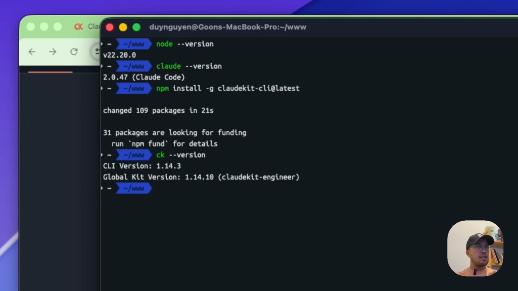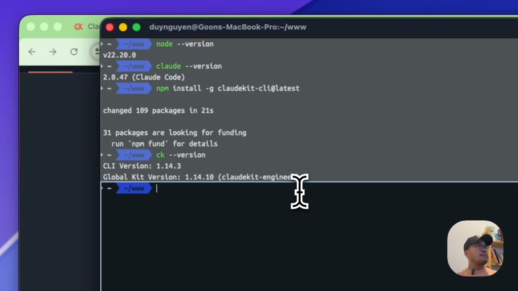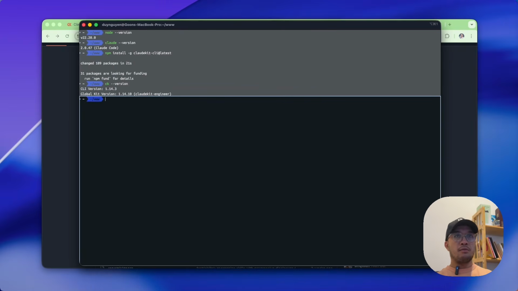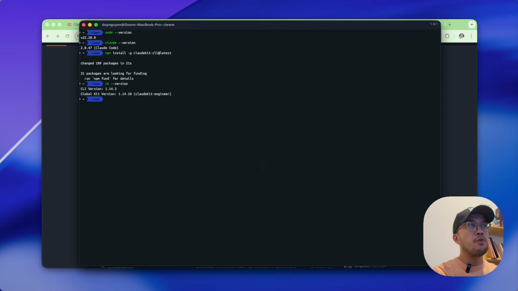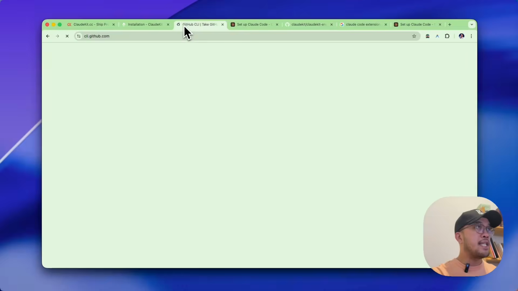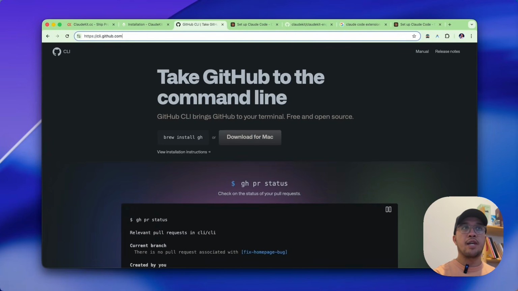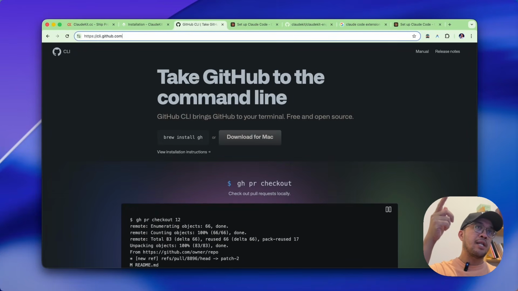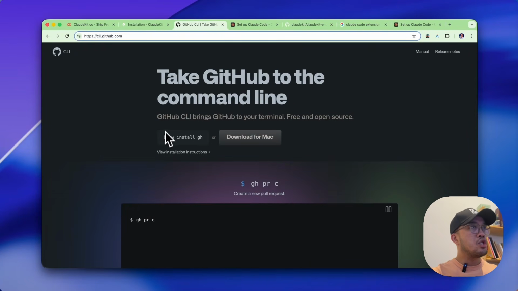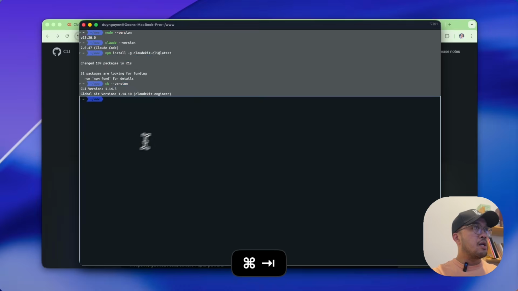Because I already installed ClaudeKit on my computer, you can see it's showing the kit version is 1.14.10, and the kit is ClaudeKit Engineer. But if you haven't installed it, I need you to install it by using this command. Before we move into that step, make sure you have already installed the GitHub CLI. Just go to cli.github.com, because this command will have you authenticate your GitHub account so you can have access to download the repo to your computer. And just use this command to install it.